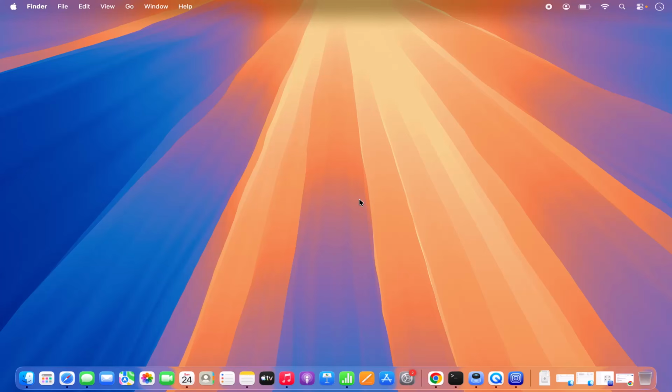Hey guys, in this video I'm going to show you how you can install Ubuntu 26.04 LTS on your Mac operating system virtually using a tool called UTM. So if you want to install Ubuntu or any other operating system virtually on your Mac operating system, there is a tool called UTM which will help you to install all those operating systems virtually on your Mac.